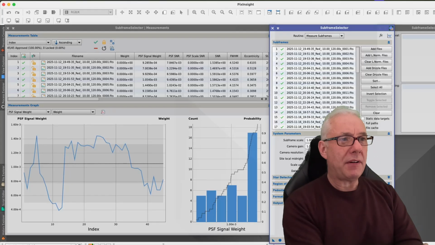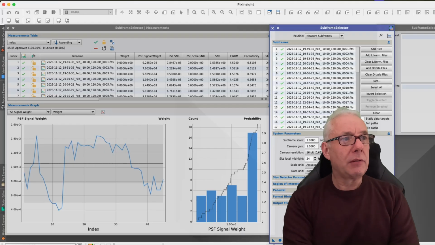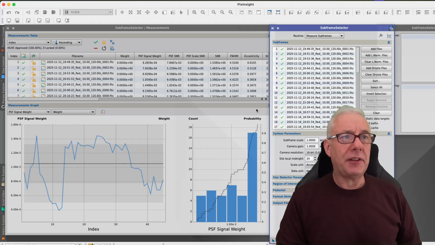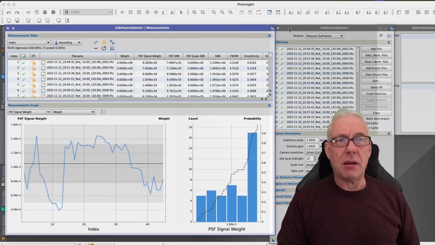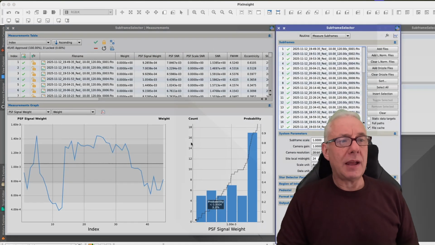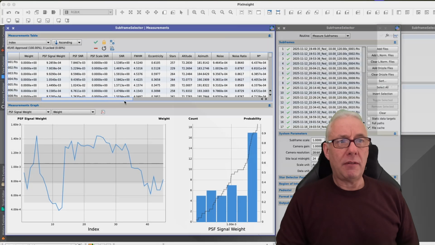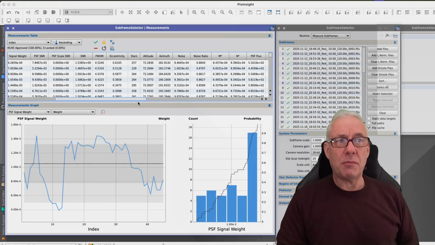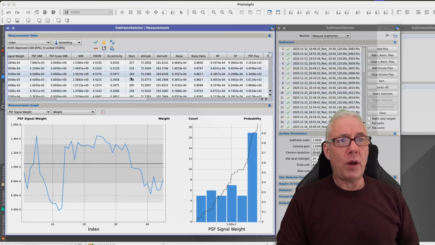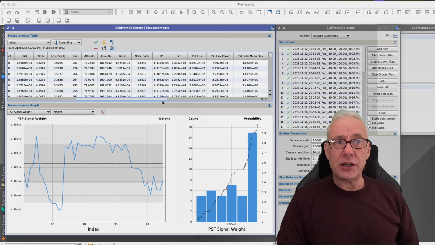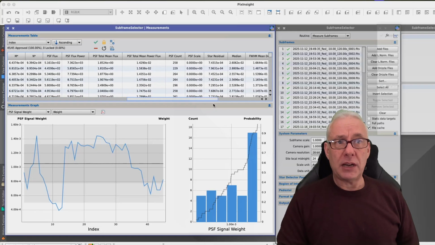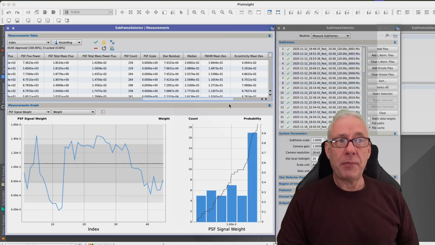Okay, so now we have our results. So let's first go over the table on the left hand side, Subframe Selector measurements. You can see here it makes a lot of measurements for us. You've got the file name, it's giving a weight, your point spread function signal weight is there, but essentially you have eccentricity, the number of stars, full width half max, noise ratio, flux, measurement of the flux and the scale.